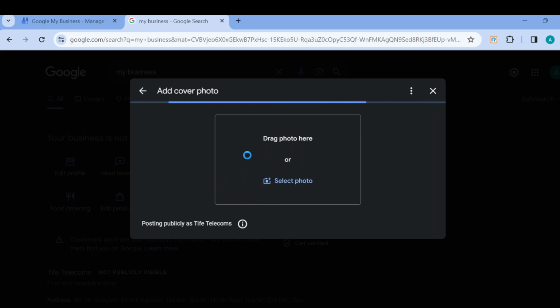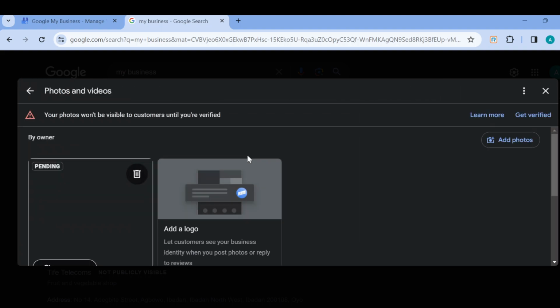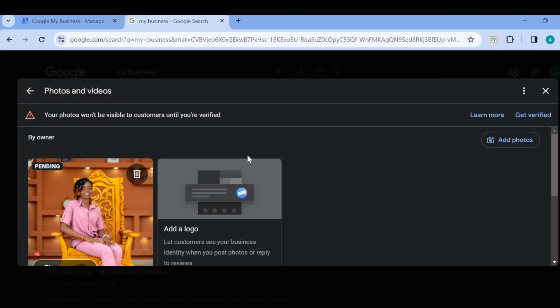Now this is for those that have not added a photo before, but for you, if you want to change it, follow the same procedure. Select the photo you'd like to change it to, and then once it's uploaded, the photo would be changed automatically. And then if you want to delete the photo as well, you can just click on the delete option here, and then the photo will be deleted. So this is how you can change profile photo on Google Business.